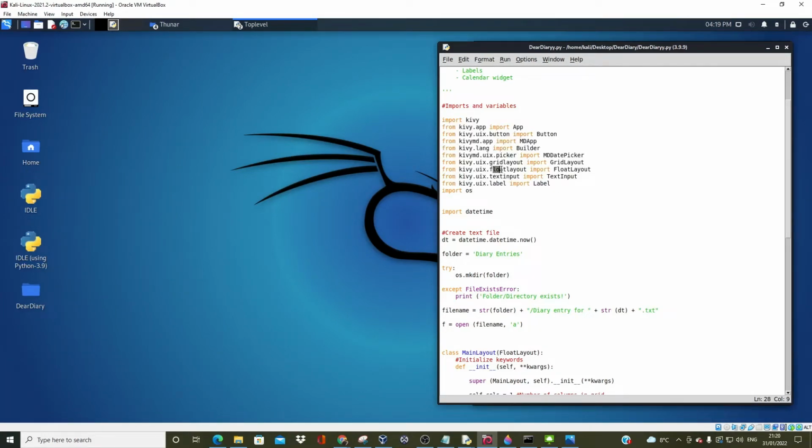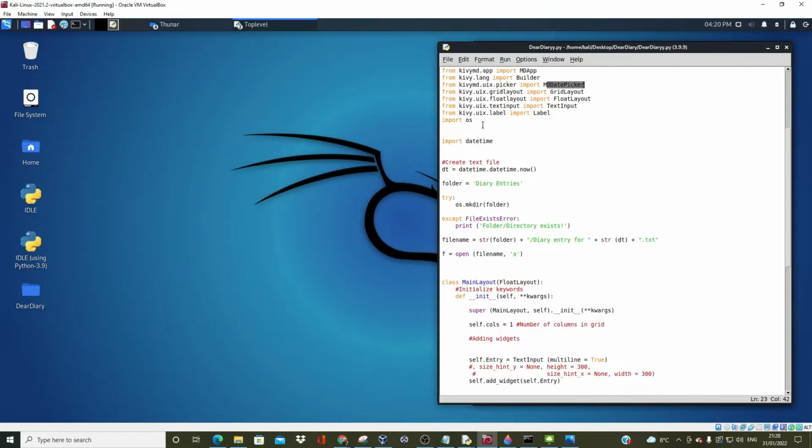So we've got the float and grid layouts, that's for the layouts, the canvas. We've got the MD date picker, which is for the calendar buttons. We've got builders, labels, text inputs, and all the fun and games. I imported OS because for this script, I am creating directories and files. And I've imported datetime because hey, it's a library. What's a library without datetime?